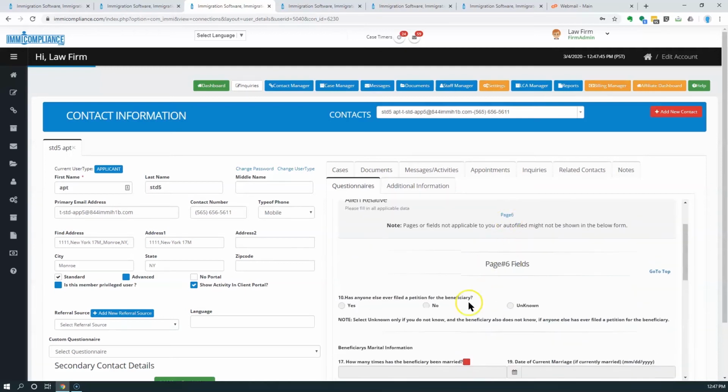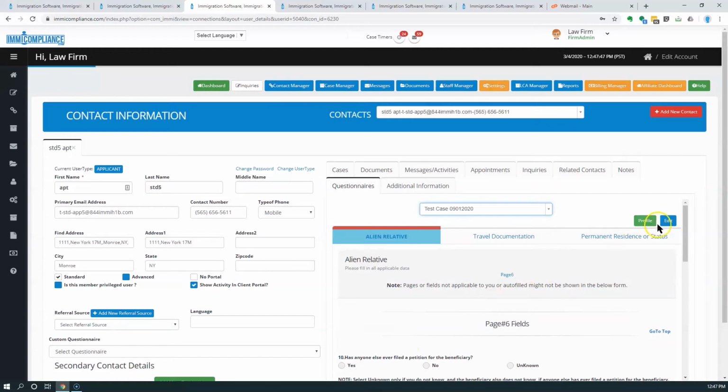You will not be able to edit it here unless you click on this, and then a new screen shows up which will allow you to edit the data, or you can edit the data through the smart questionnaires from the case manager. Okay, now let's see how the contact sees their screen.